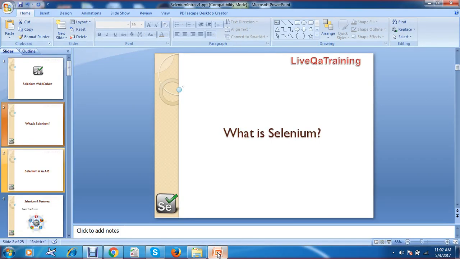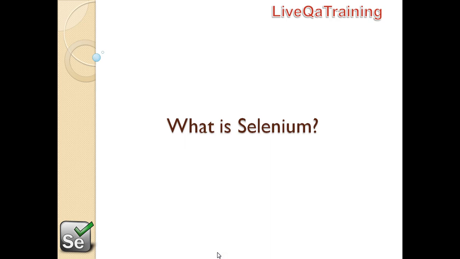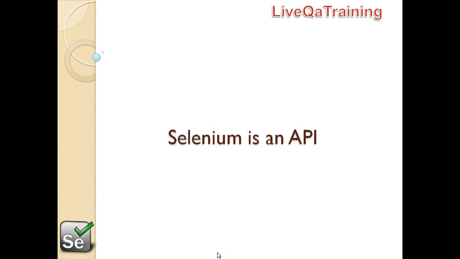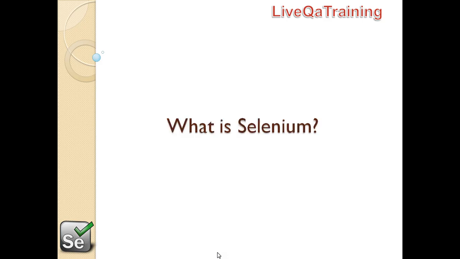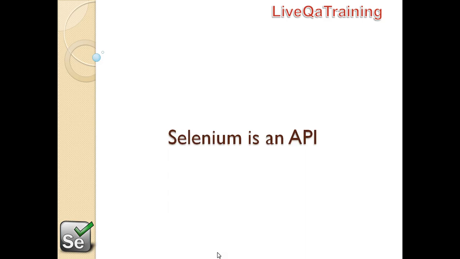Selenium is an API. API stands for Application Programming Interface, which has compiled classes. What we will do is use those classes and the methods present in them and start writing a program. So it's like an API, an Application Programming Interface. Selenium is an API. It's not a tool.